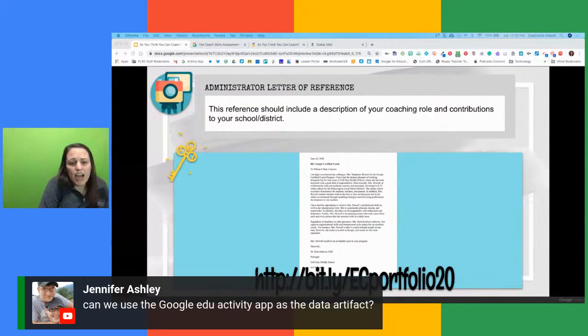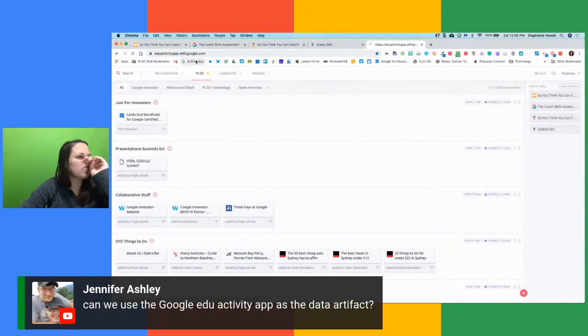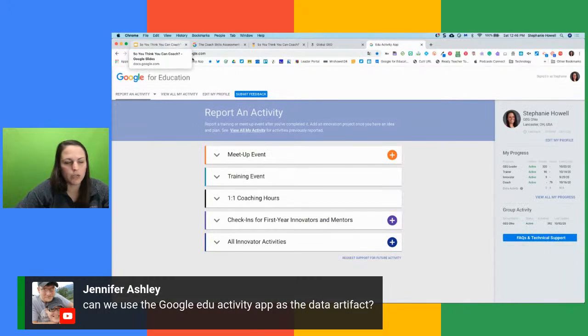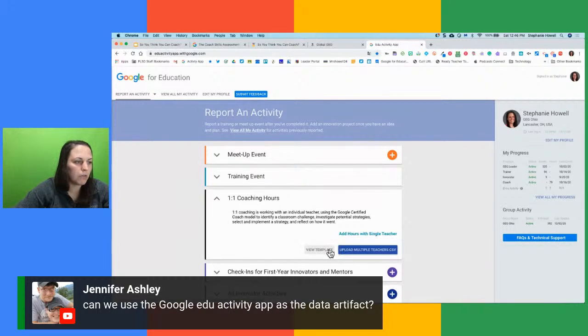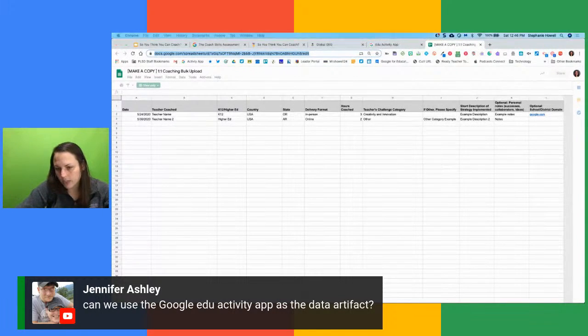I think you can use the app as a data artifact if you wanted to. Yeah, that's probably a good idea. You could also create a spreadsheet or use their template in the EDU app. Right here, there's a spreadsheet template. You could just use that template if you don't have access. So let me see if I can get a copy of that, and I'll add it in the chat, and then I'll add it to the presentation as well. That way you have a way to track some of those hours if you're looking to do that. I'll go ahead and put that in the chat.